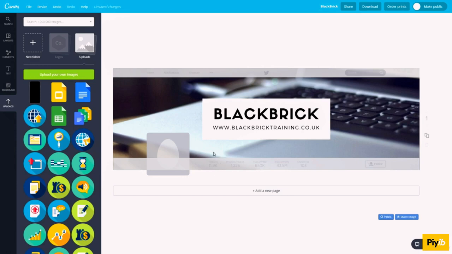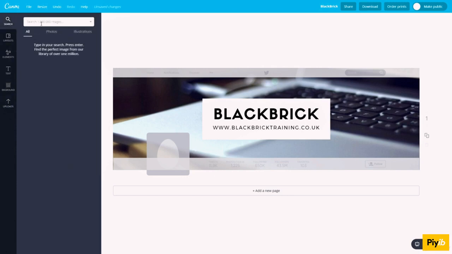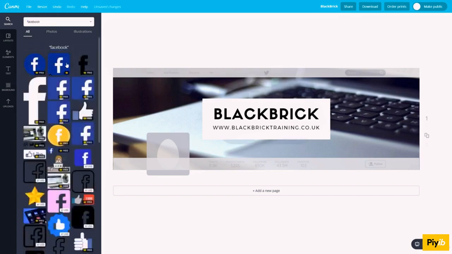Looks very nice. Okay. What we can then do is go to, let's say, Facebook, like so, and get ourselves a nice little Facebook logo. Fantastic. And make this very, very small.